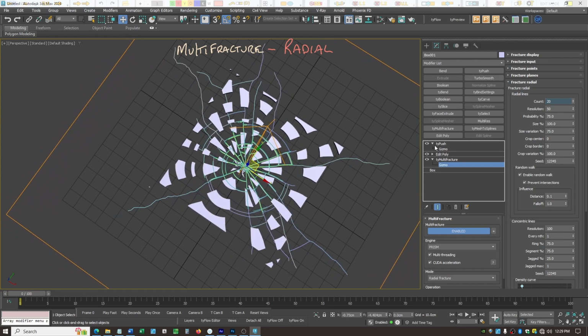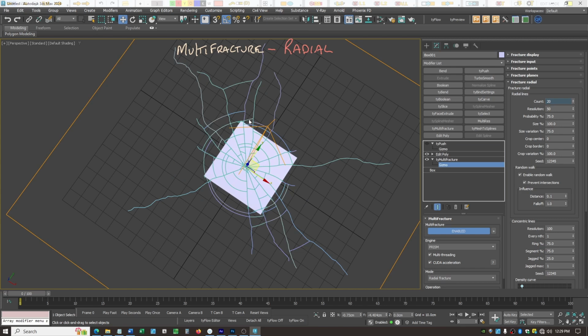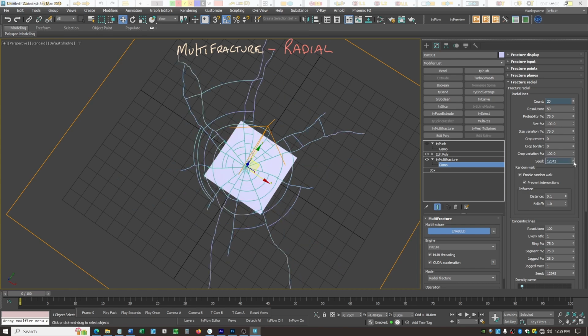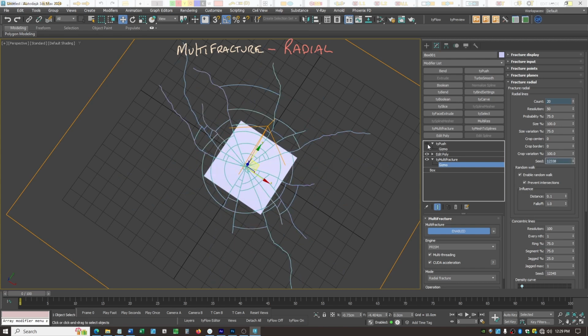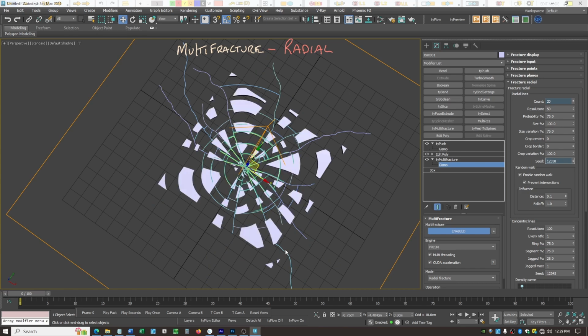If I turn off tyPush for a minute, you can kind of see the grid line patterns that you're going to get with this mode. It's a very interesting mode. There's a few different seed examples. I mean, look at that. That's just cool, right? So that's the 8 modes.